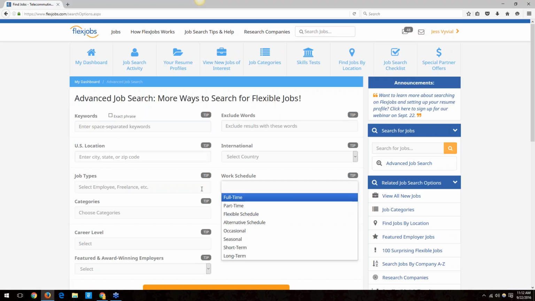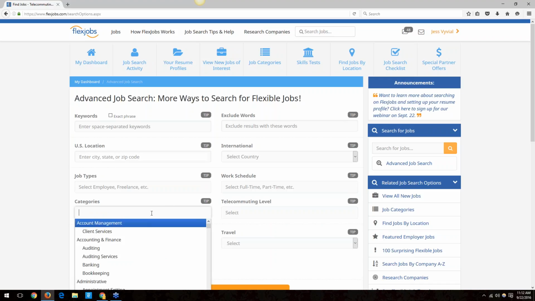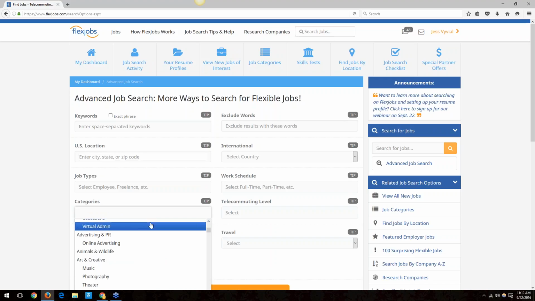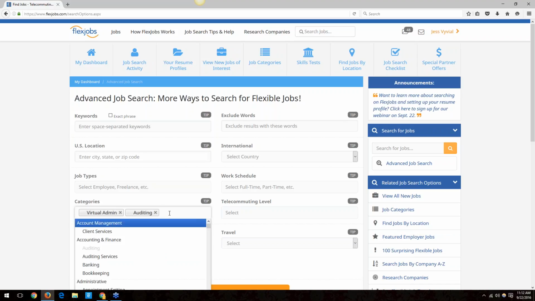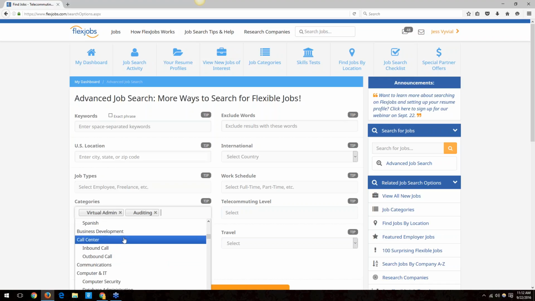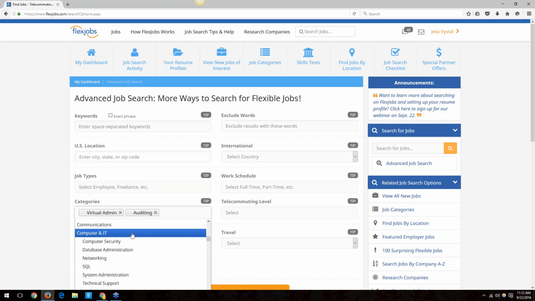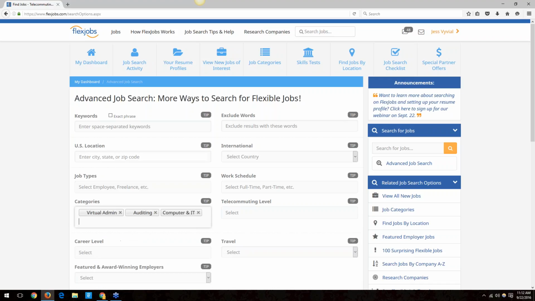All right, now we could go on to categories. Here you can select as many categories as you'd like. For example, if you see a category, there's going to be subcategories as well. So if you're interested in something like computer and IT, and you're also interested in database administration, you're going to also want to select that to make sure that you do get those job posts.